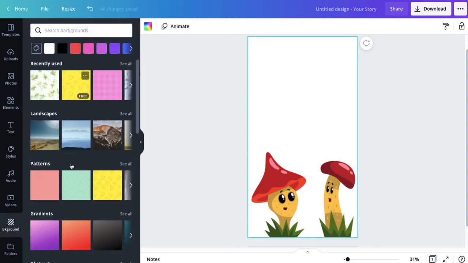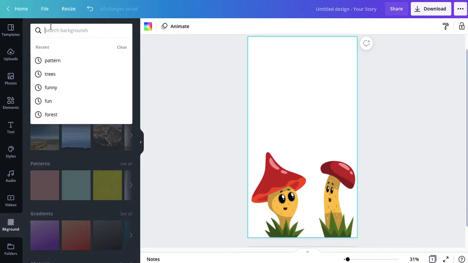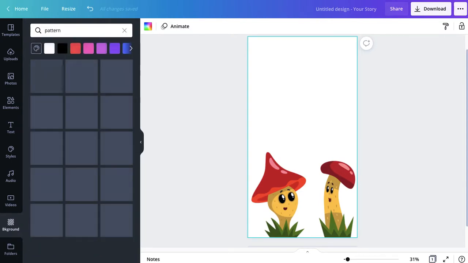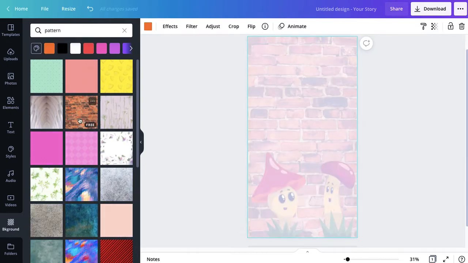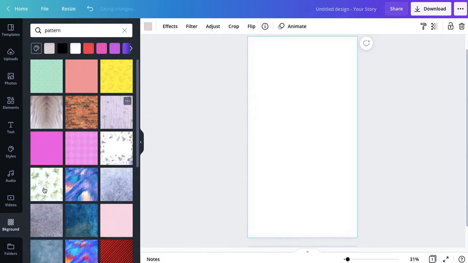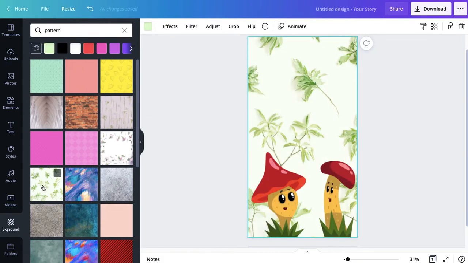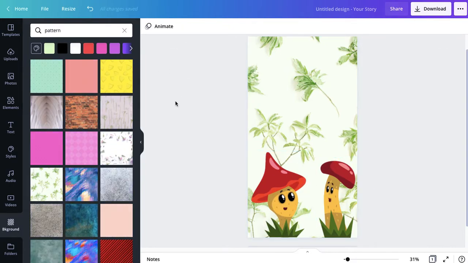I'm going to give it a background. I could add anything into the background. Pattern is always good. There's lots of different options, different patterns. I quite like this one, sort of in keeping with the colour of my guys here. And I'm going to add some text.